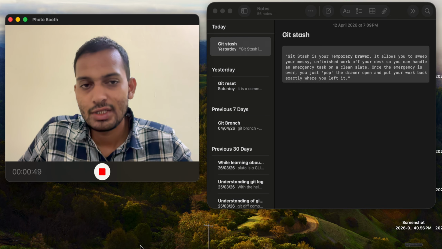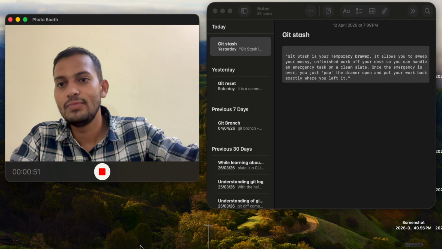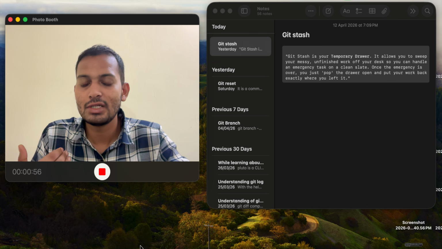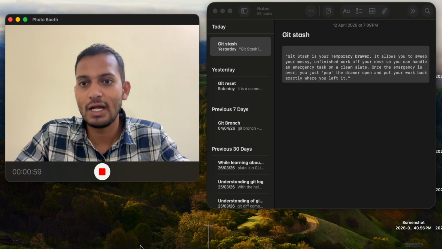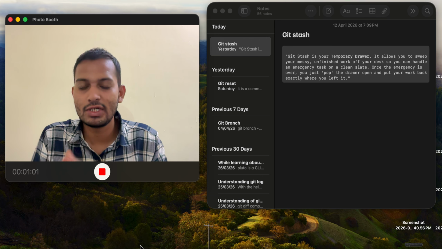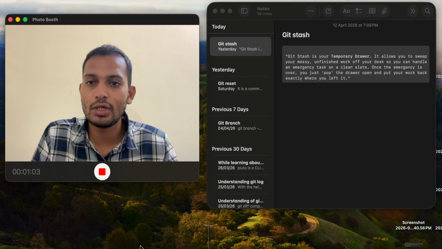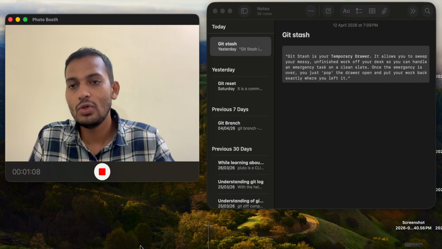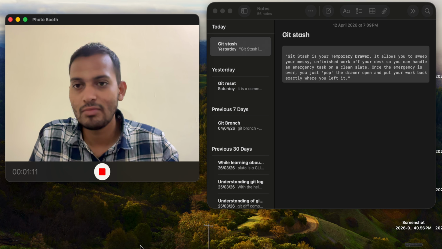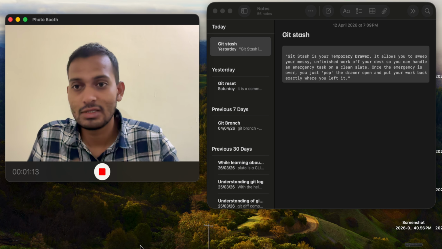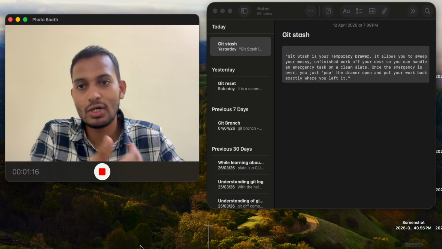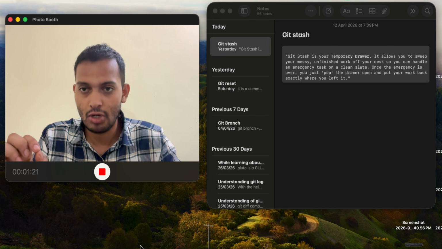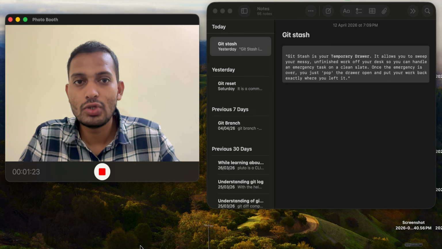So imagine you are working on a feature branch. Suddenly, there is some emergency in your main branch. So as of now, you need to stash, meaning you need to stop the work you are doing in your feature branch. Then you go back to your master or main branch, and after completing that work, you can come back to your feature branch. You can pop that specific work you have done. For that, you need to use Git Stash.